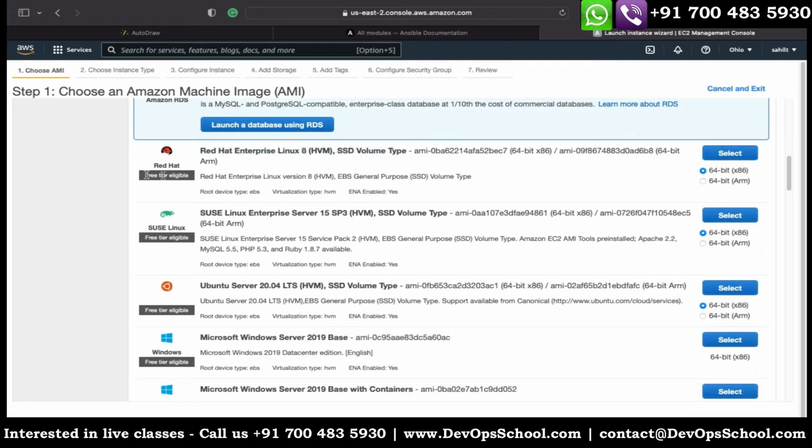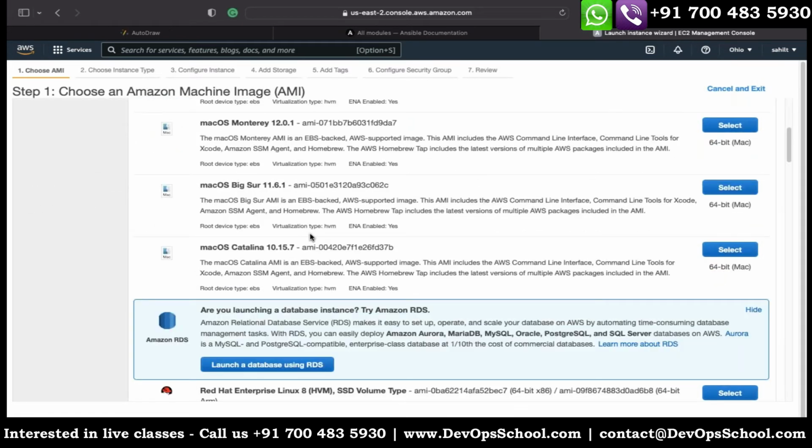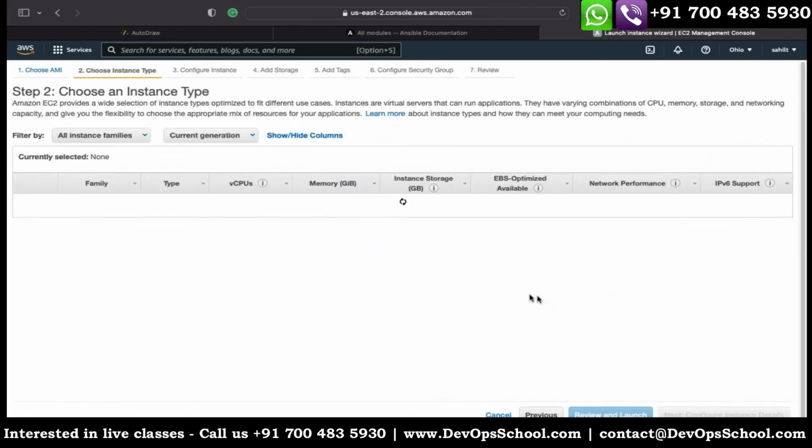Now you will see that there are free tier eligible images. What does free tier eligible mean? As I mentioned, AWS provides you 1 year of free subscription. By using that, you can create your own virtual machines, with limited access. So I'm just selecting this Red Hat free tier eligible image to create my machine.